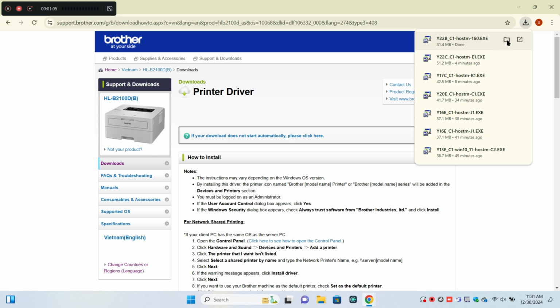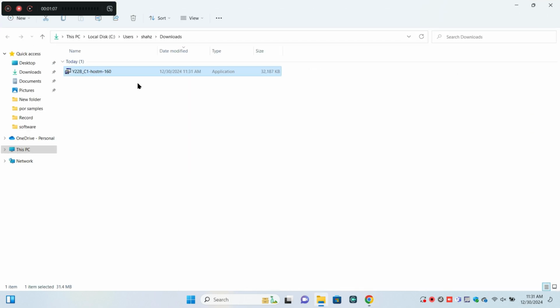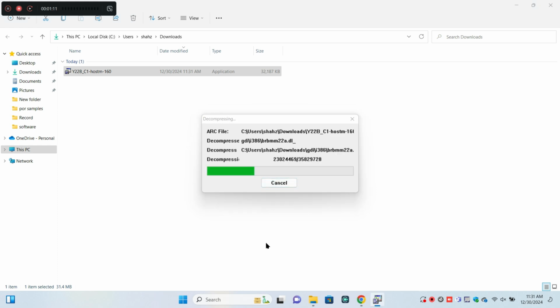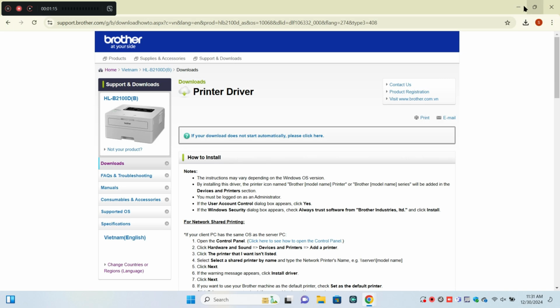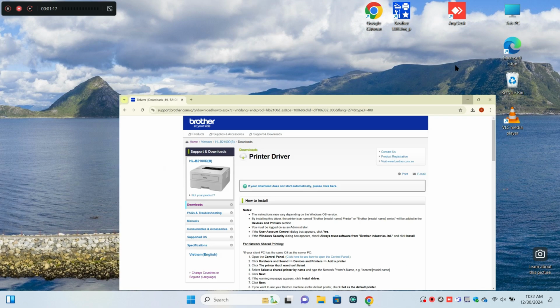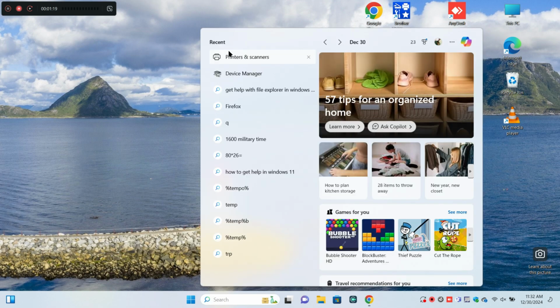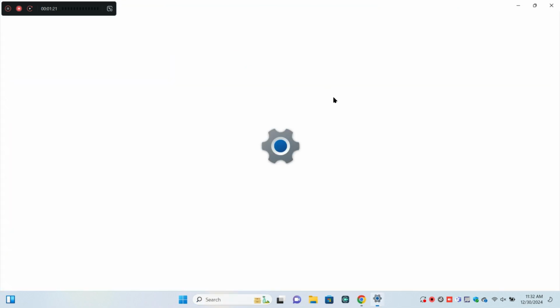After downloading your printer driver, open the downloaded files and here you can install your printer driver. After installing your printer driver, go back and open settings and then click on printer and driver.